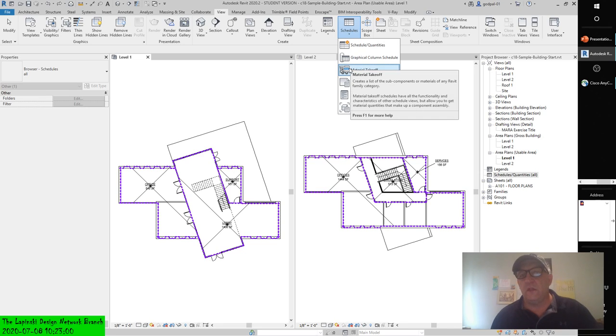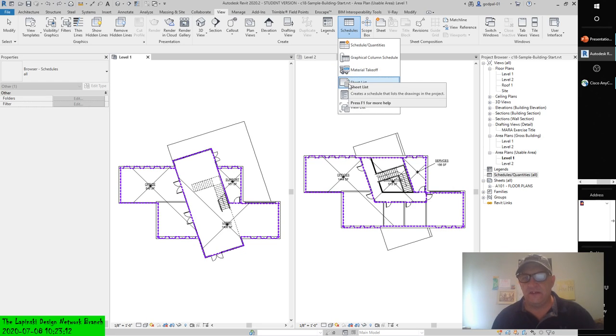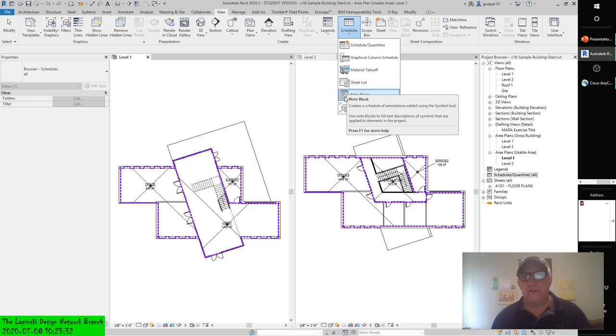Material takeoff creates a list of the subcomponents or materials in any Revit family category. Material takeoff schedules have all the functionality and characteristics of other schedule views, but allow you to get material quantities that make up a component assembly. Sheet list creates a schedule that lists the drawings in the project. You can use a sheet list as a table of contents for construction documents that you've seen on the G100 cover sheet, right? Usually maybe the second page, third page, and each division will have a schedule, right? If you've ever seen a construction document set, each division will have a schedule.